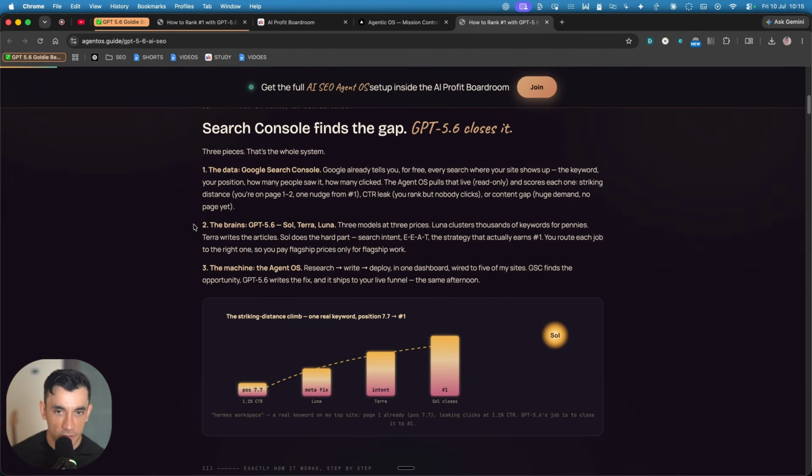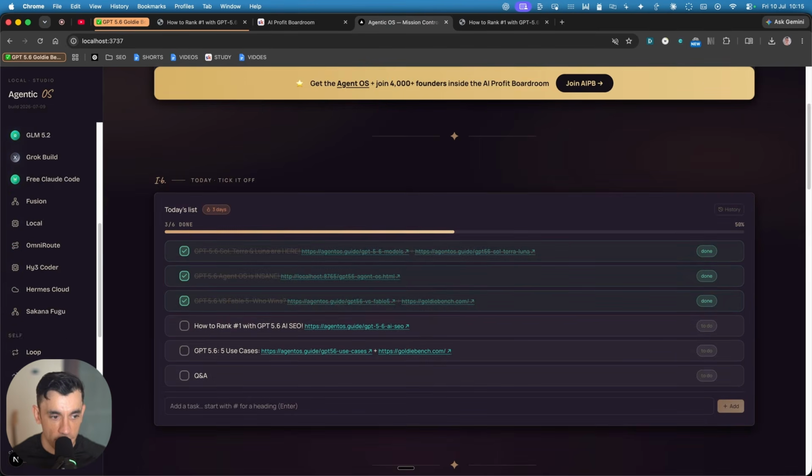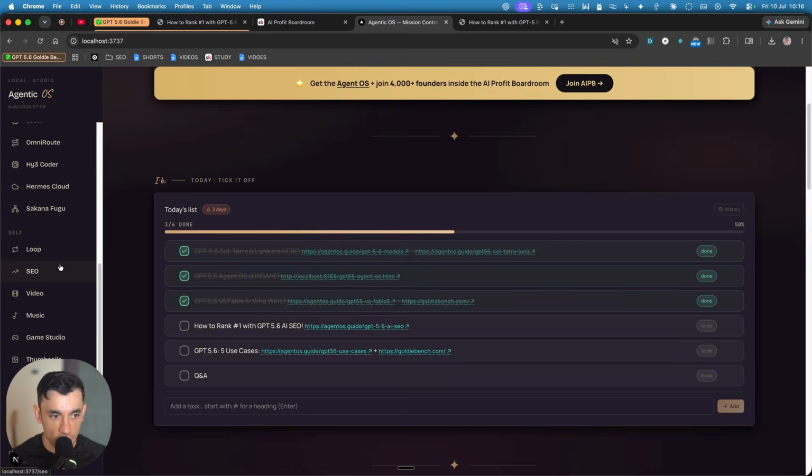And there's 3 pieces to this system. And the first method is using Google Search Console. So Google already tells you for free every search where your site shows up, the keyword, your position, how many people see it, how many clicked, and the agent OS that we built over here can actually use that system to start ranking your website.